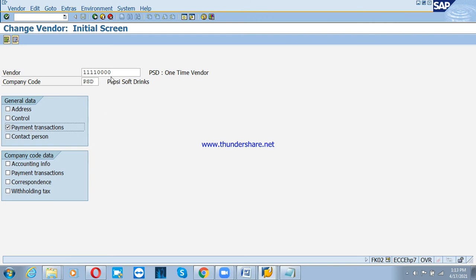So this is my vendor. This is payment transaction. Yes, select the payment transaction. We have two payment transactions. First, the payment transaction will be bank related. Here I need to maintain the bank details, the vendor's bank details. And we have one more payment transaction, where we are going to maintain terms of payment, tolerance group, all these things. So now I'm going to select payment transaction in general data.